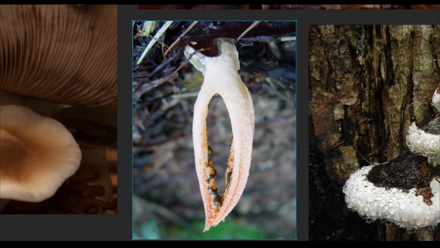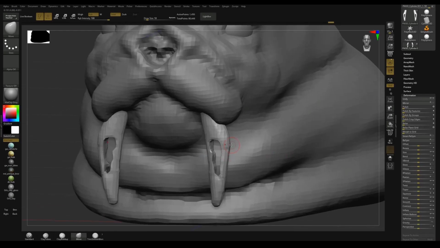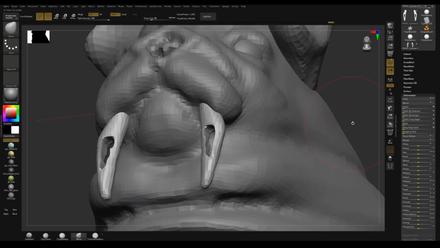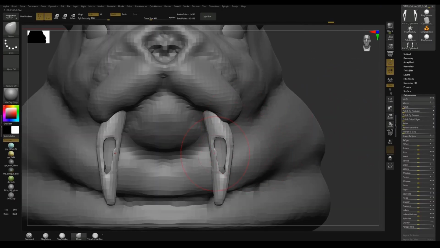So let's do something like this. What I want to do first is move this around so we have that kind of feel. I'll get really, really small and smooth it out a bit.